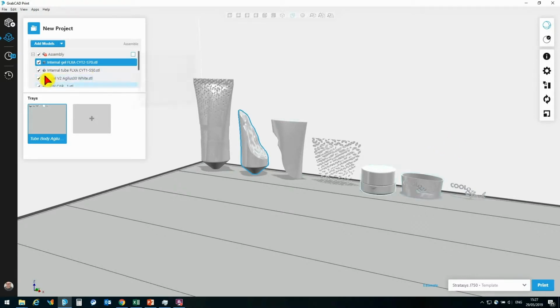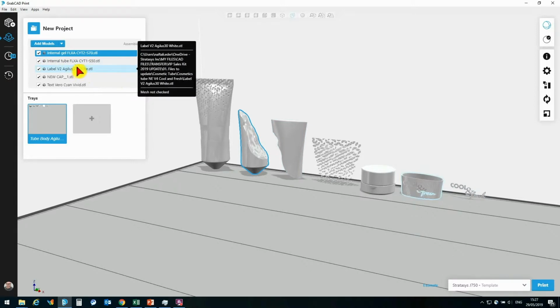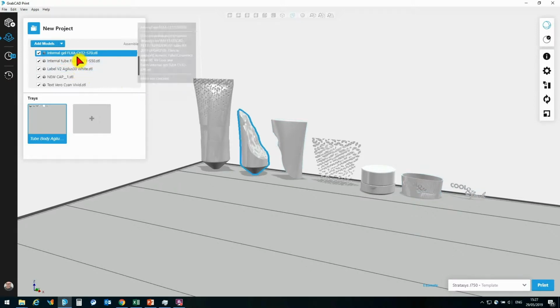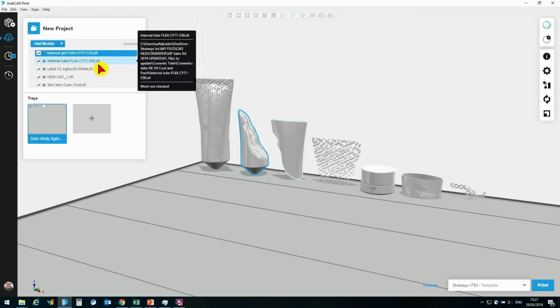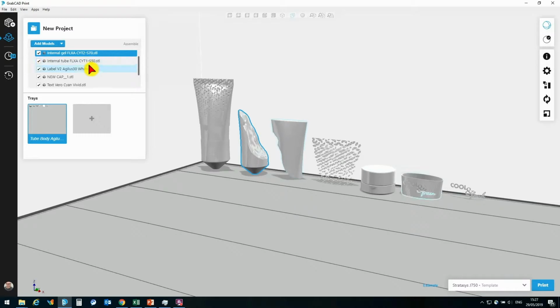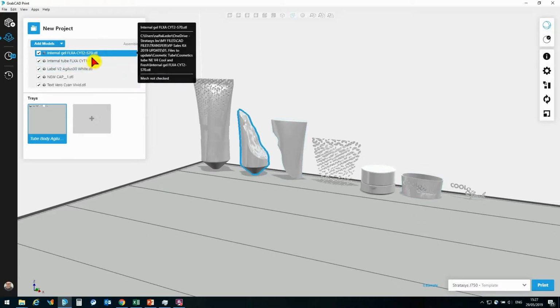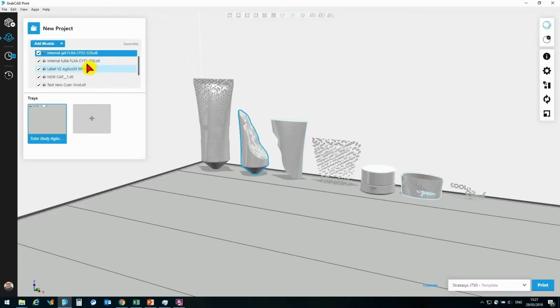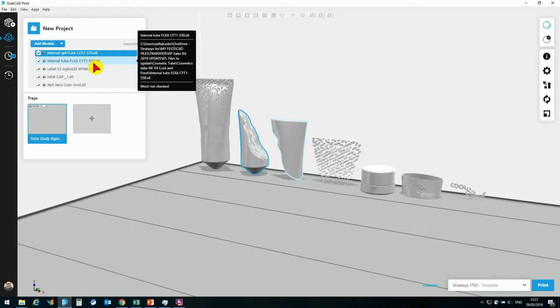First off, we've got this designation for the internal tube and the internal gel, and that is a flexible material, and it's cyan, yellow, T, which is for transparent, and we've got two different types here. We've got a 2 and a 1. So the first one is a Shaw 70 value, and the second one is a Shaw 50 value.